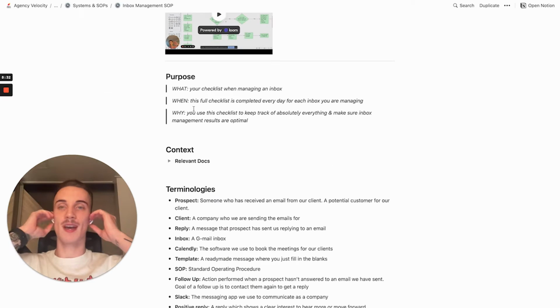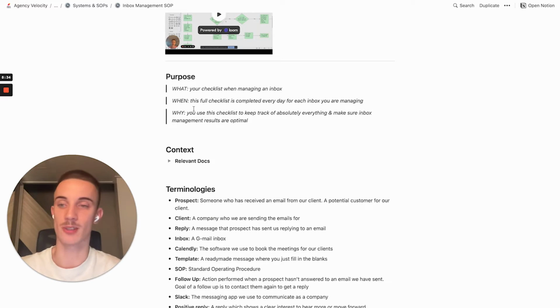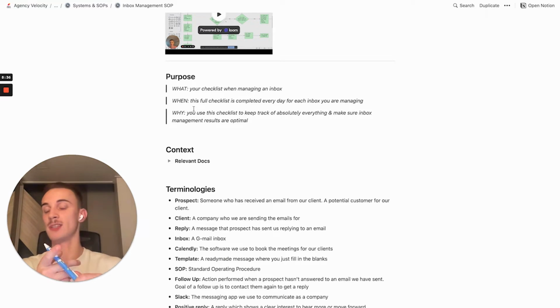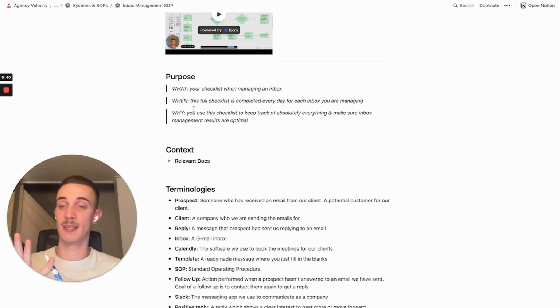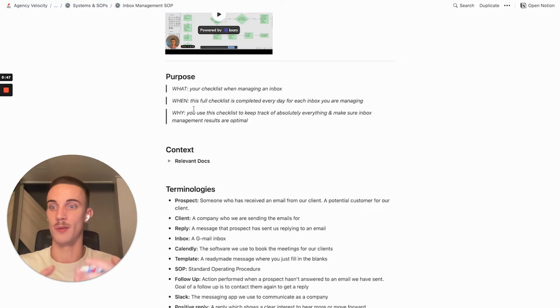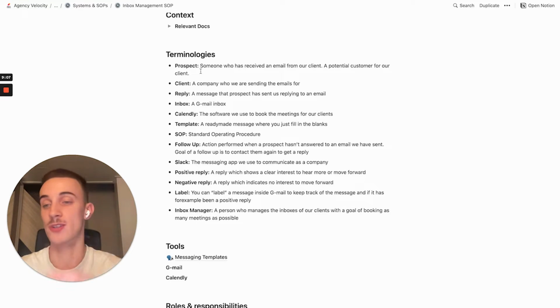And keep in mind, you can have an SOP for every single task in your agency. You can have it for sales calls, you can have it for onboarding, you can have it for scraping leads, you can have it for sending invoices, you can have an SOP for everything. And this way you can just give out the SOPs to the people who handle the task and they are able to perform it really well. And basic terminologies, we're just covering different terms that might come up in the inbox management SOP or when they are executing tasks.